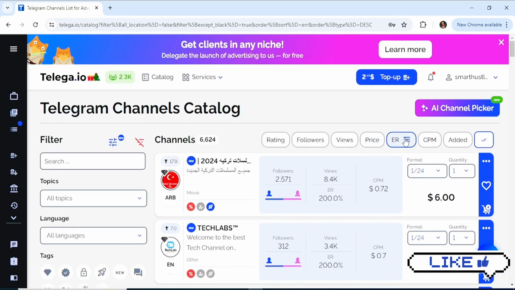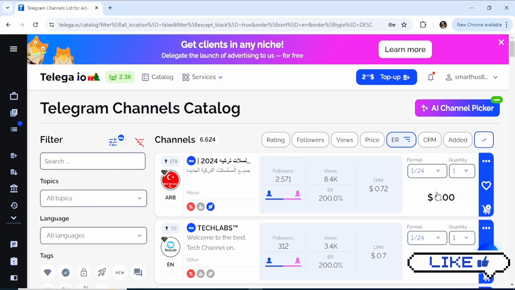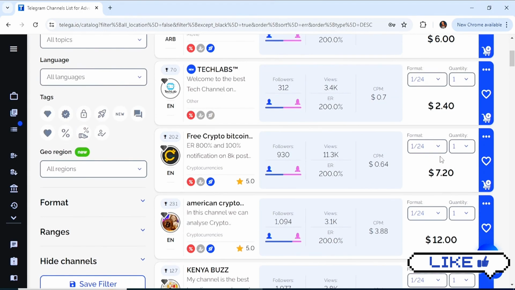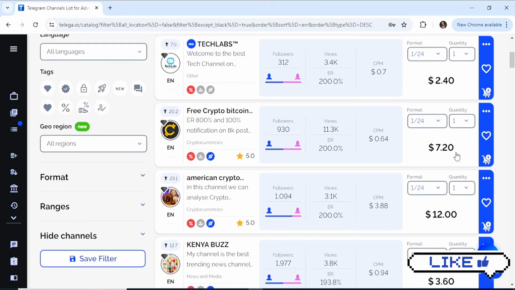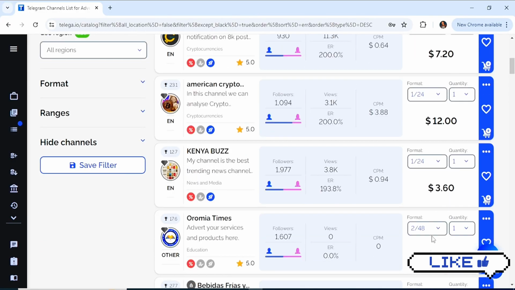Okay, so click on this ER. All right, when you click on that, you start seeing a lot of suggestions. Then you see that there is a channel that can charge you as low as $6. This one can charge as low as $2.4. All right, and when you check this, the channel has 312 followers with 3.4k views, and the guy is charging $2.4. Wow. All right, it's okay, guys.